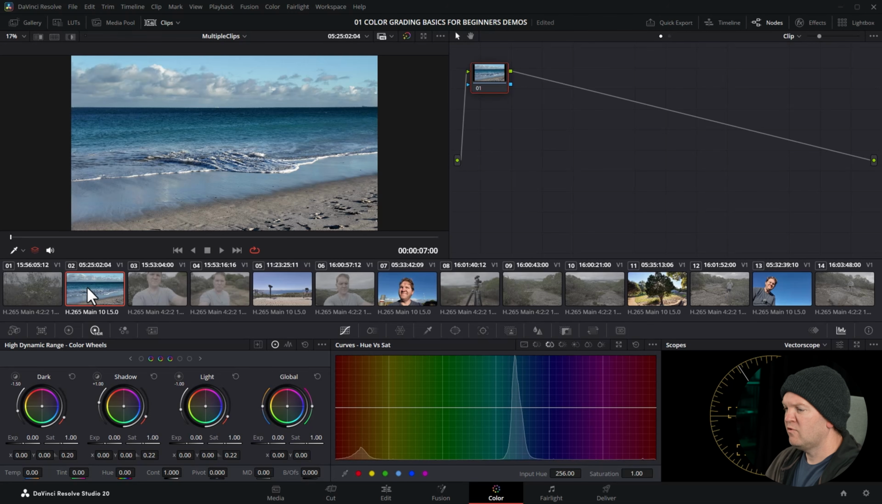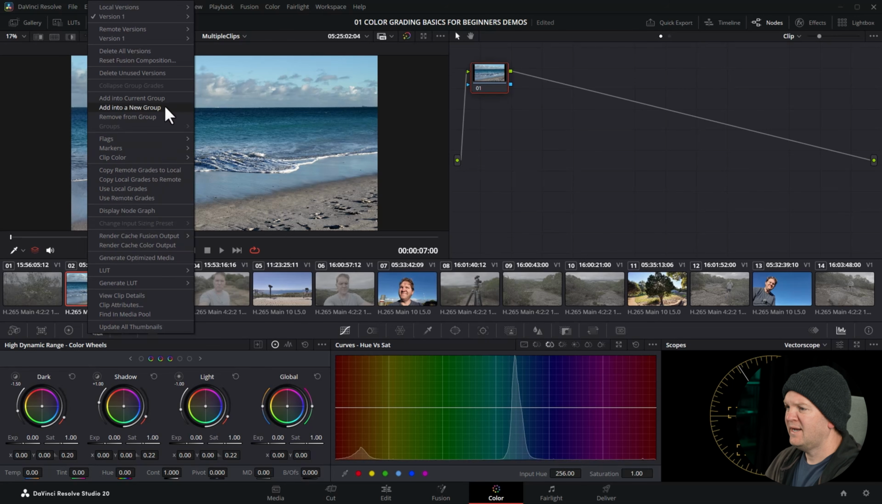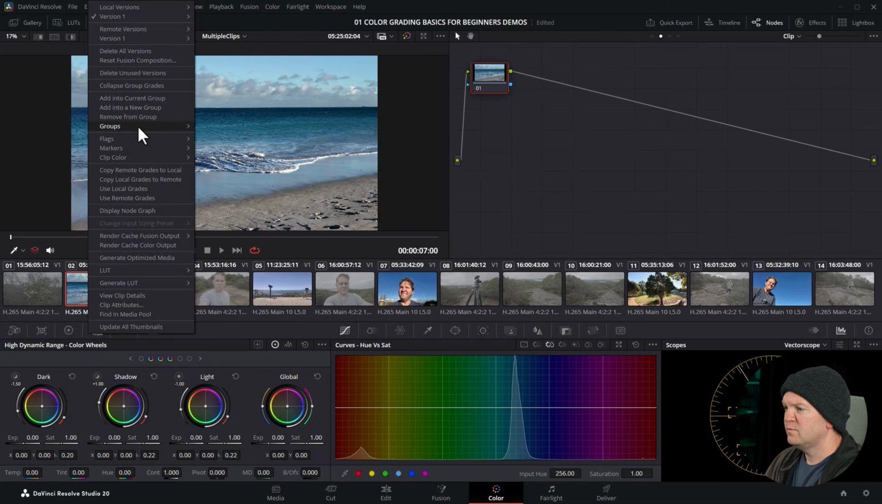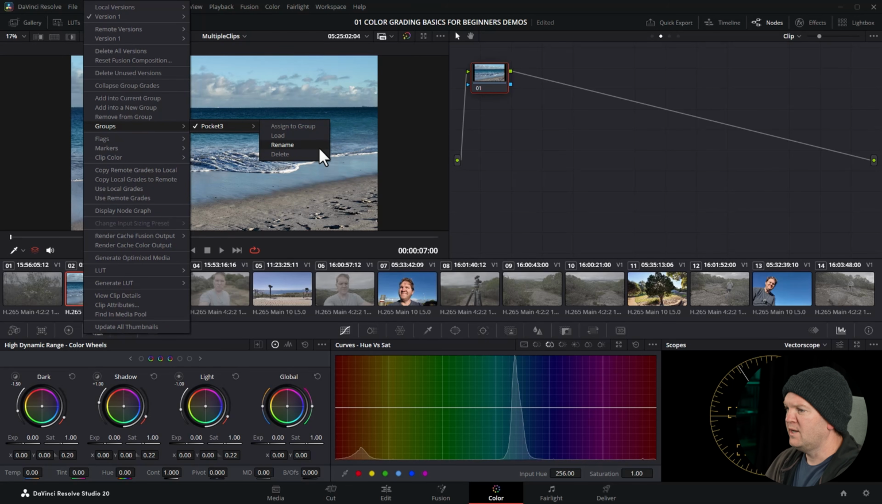To create a group, right click on a clip and choose Add into a new group. Click on that, and then you can give the group a name. Let's just say Pocket 3 and click OK. Now if I right click on this clip again, come up to groups, we've now got this Pocket 3 group. We can delete this group or rename it, and if we want to take this clip out of this group, we can choose Remove from Group.